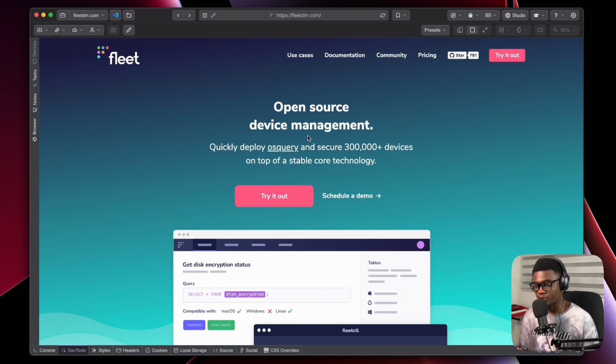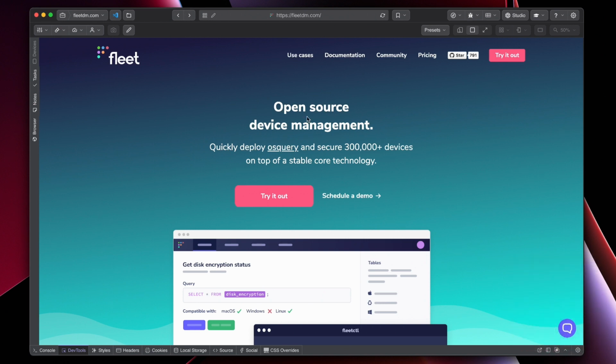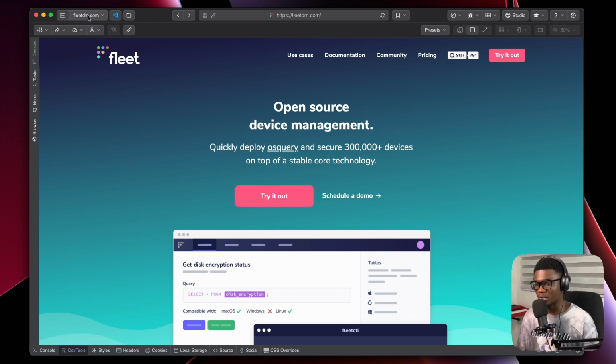Our focus for today is going to be on this part of the Sizzy app. You could see here, this is called fleetdm.com, and this is a project I've set up in Sizzy. Sizzy gives you this feature where you could add multiple projects, and it lets you open the project in your editor of choice. My editor is Visual Studio Code.